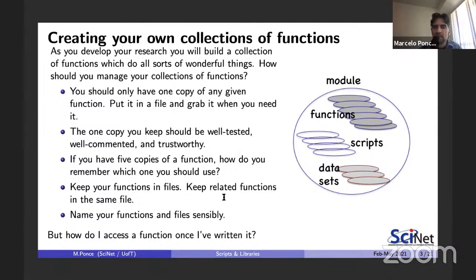So the idea is that we will keep our functions in files, and you can keep more than one function in a file, so related functions can be part of the same file. We would like to have functions with proper names and file names that are representative of what the functions do. That will be part of the best practices. We're going to talk about this probably next class or the class after, where we will summarize all these concepts and all the best practices that we should follow for having well-organized code and well-organized functions. Now, the idea behind this is called modularity.